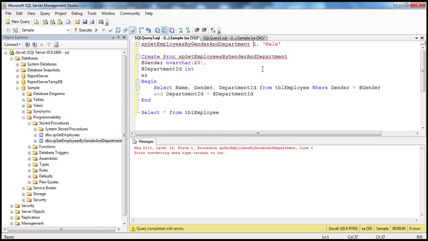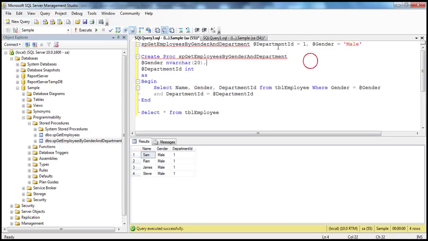if you use the parameter names like this, let's say I want to pass 1 to @DepartmentId, I can specify the name of the parameter like so. And similarly, I can specify the name of the parameter for gender. So when I execute this now, I will have no issues because you are specifying the name of the parameter. Okay, so SQL Server knows this one is meant to be the value for the DepartmentId parameter, and male is the value for the gender parameter. It's only when you don't specify the names of the parameters that the order in which you pass them is important.